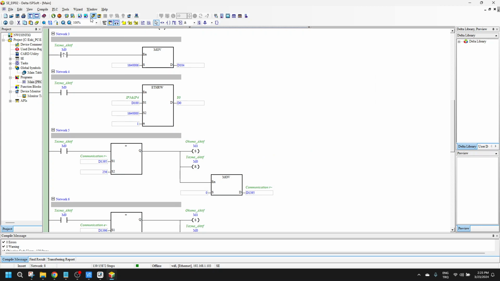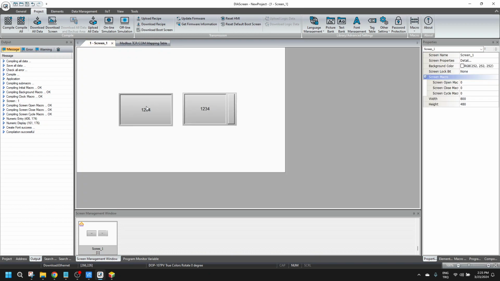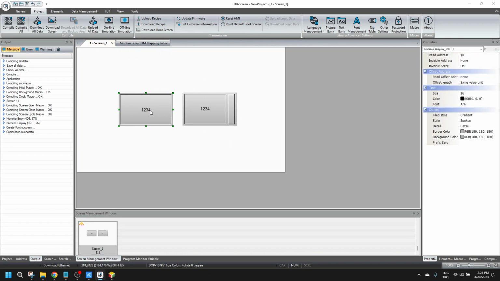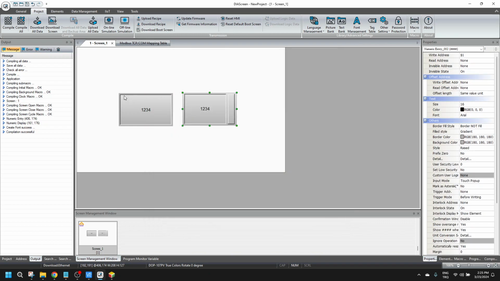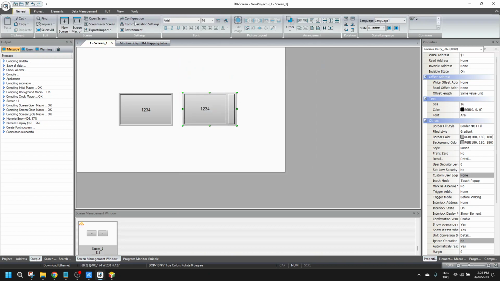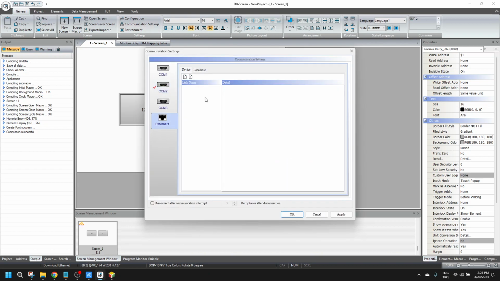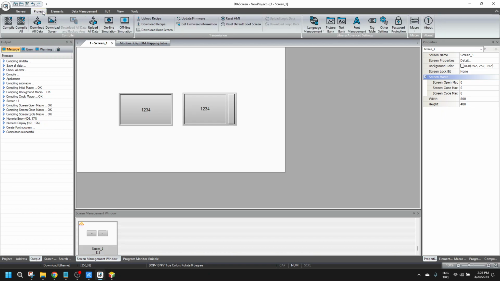And the download is successful, so let's go online. For the screen part, HMI, I wrote here numeric display $0 and the numeric entry $1. And the communication settings, let me show you. I didn't choose any Ethernet connection here because our HMI will be slave.